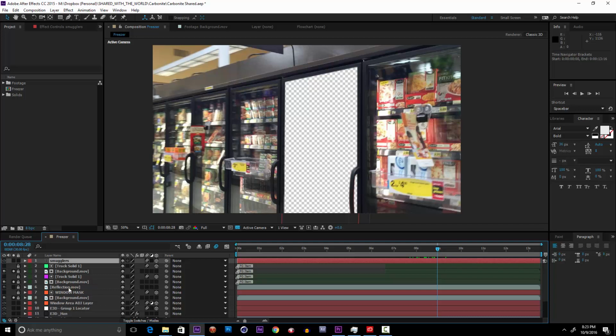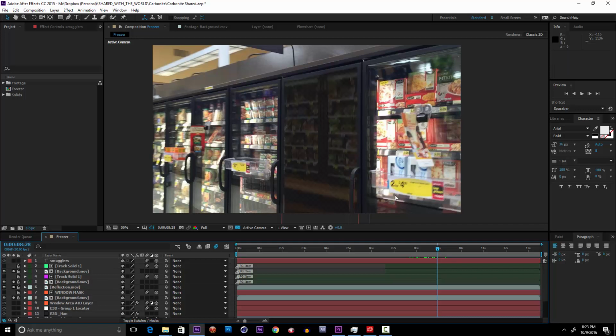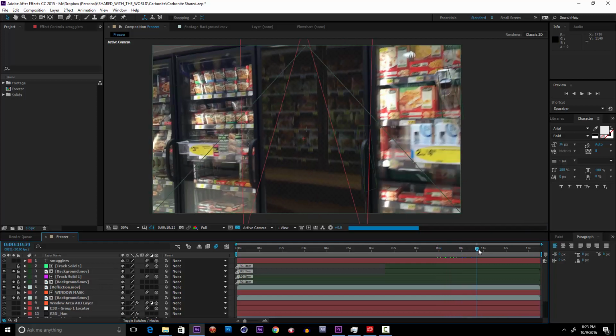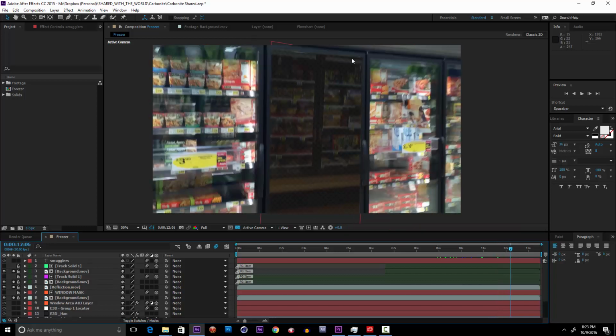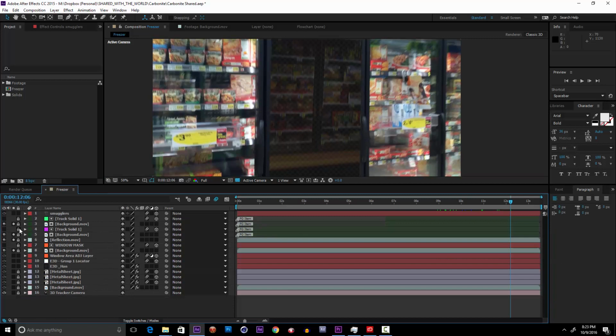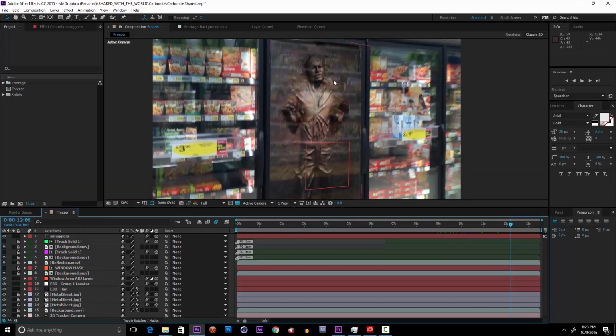And in addition to that is layer number 6, which is the reflection. I've already baked that together, so it's just one layer that you can change the opacity up and down from to suit whatever you end up putting there inside the freezer. So I'll unsolo those for a second and go through some of my other stuff.